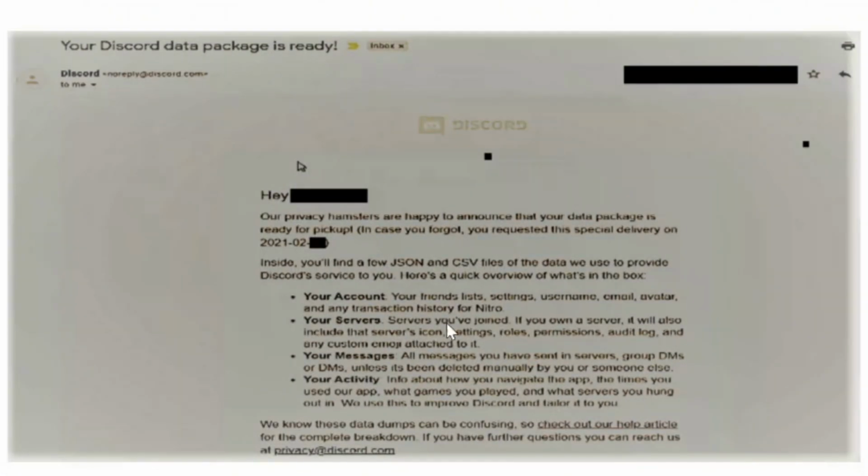So you'll be receiving such an email, and they will tell you that they have delivered this information. Make sure that this email is from noreply@discord.com. We all know there are many scams going on, so make sure that you check this email, because if someone else sends you that email, you may click on the link and you can be scammed, or your data can be stolen as well. So check that the email is from noreply@discord.com.